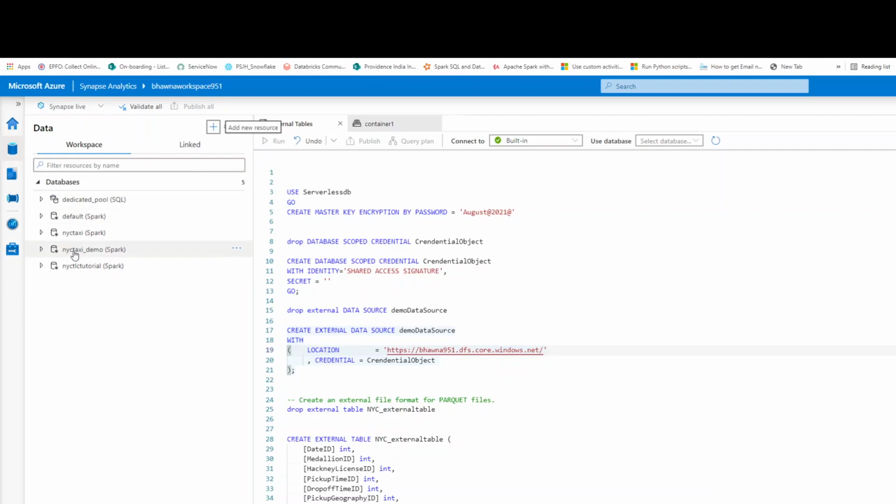These are all the databases that we created in our past videos, right? This is a dedicated SQL pool, and these are all Spark pools. You can identify them from their icon itself. Now we do not have a serverless SQL pool database, right?